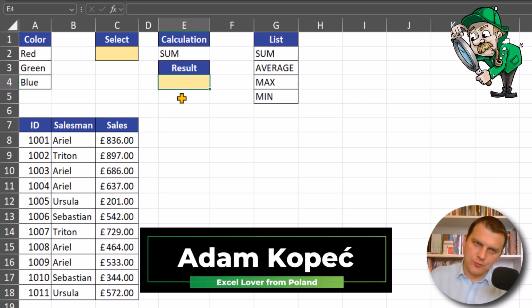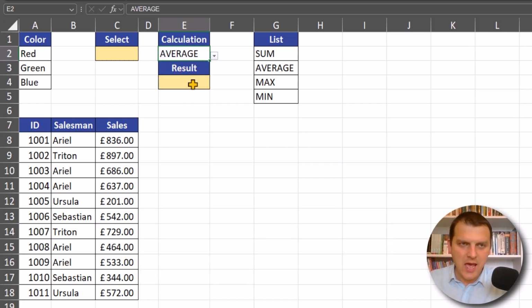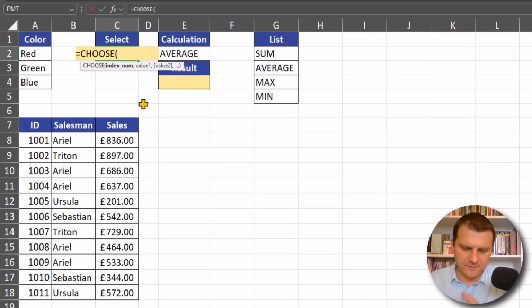Today I want to choose function formula based on the value from a drop-down list, and it's really simple task using the CHOOSE function. Let's start with a simple example to understand how this function is working.